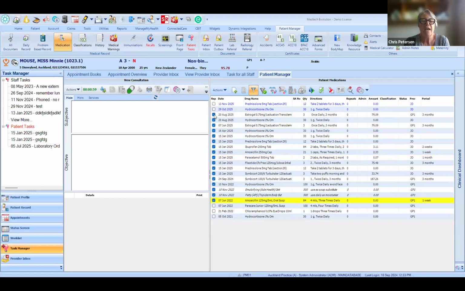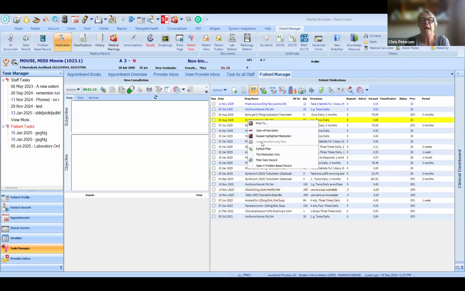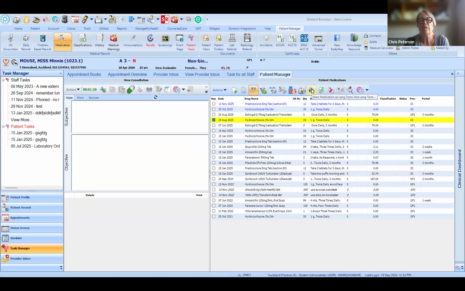It is necessary now to place a tick if you are going to use that repeat, or make something long-term or non-long-term. Before, you used to be able to just right-click on the item itself and make it long-term. What you would do now is tick, and then we have those icons along the top now, so you can choose that there. That will make them repeat or make them long-term.